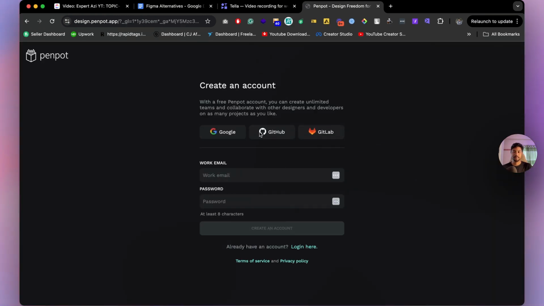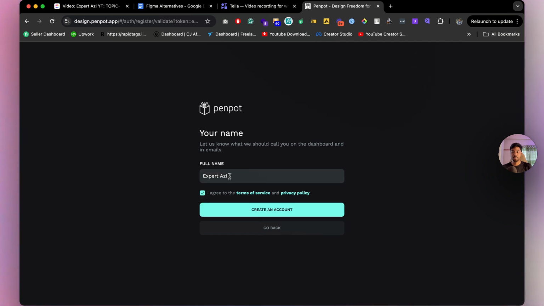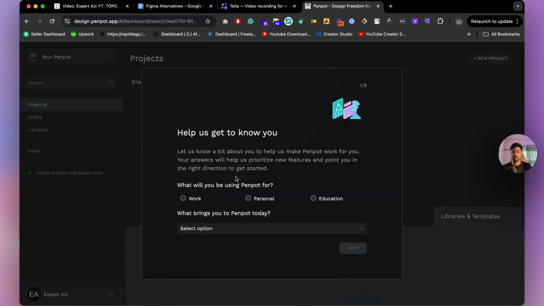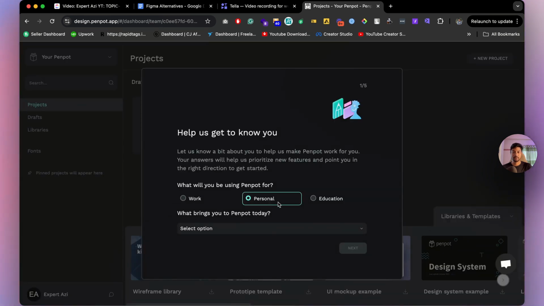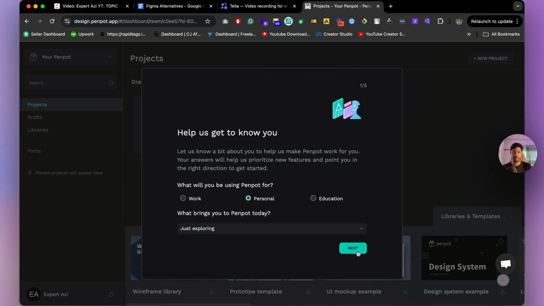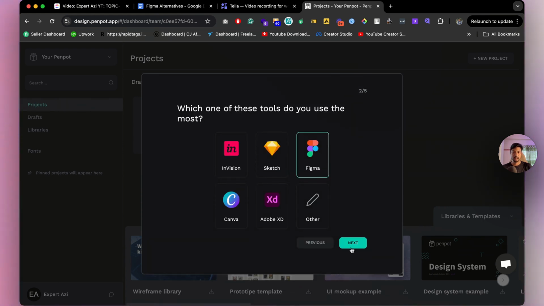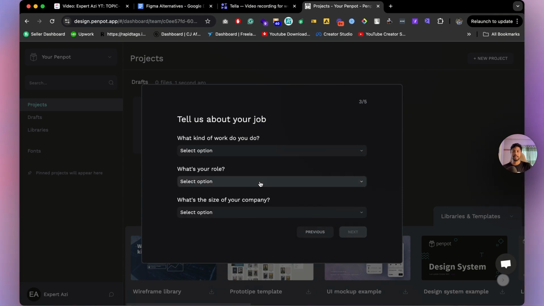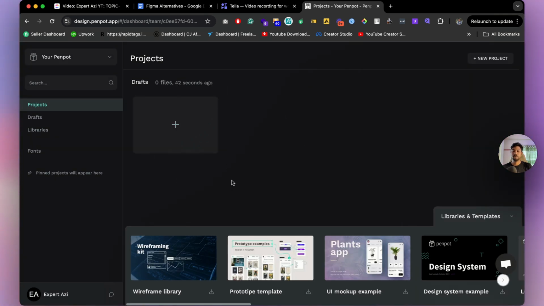Just click on this button and let's create an account. Okay, so it's asking for the name, so I'm going to use the same name. This is mainly for my personal use, just exploring. Next, Figma. Next, let me fill up all of this, then I'm going to continue. Okay, so now it's finished, and now I'm here.